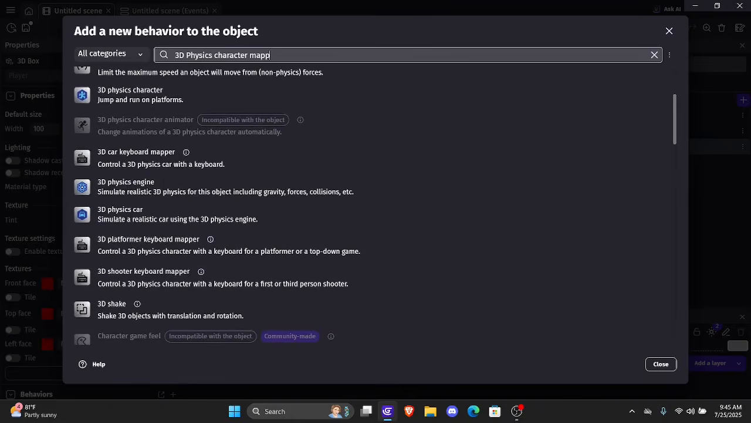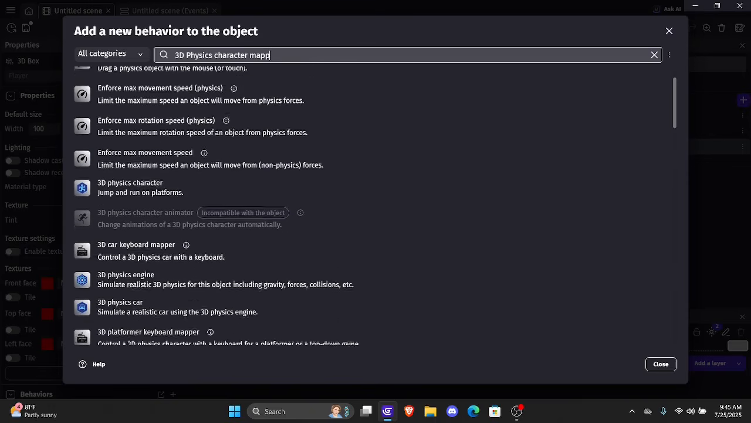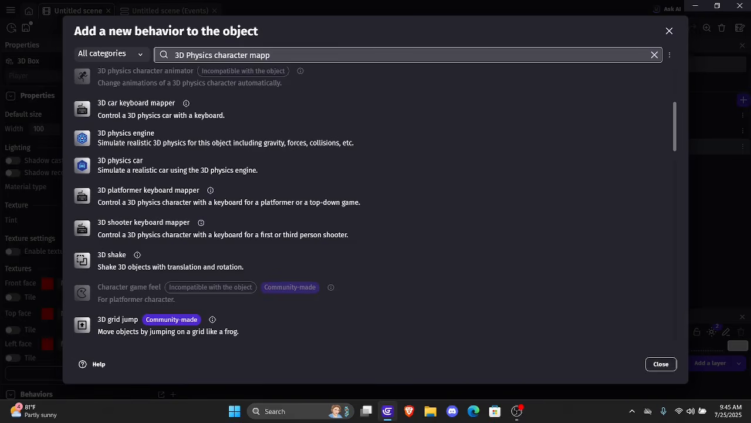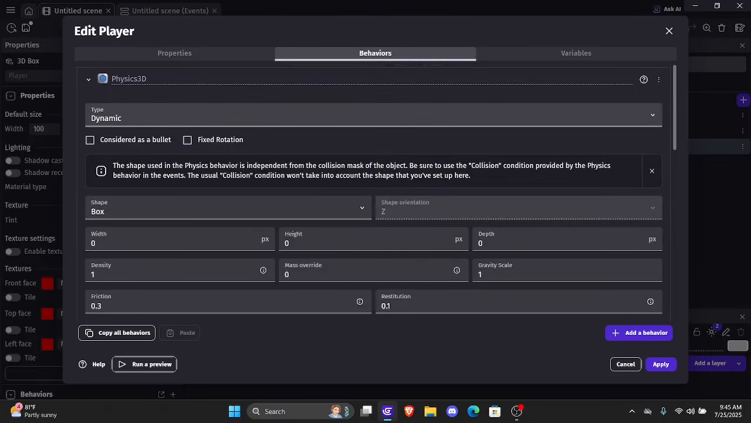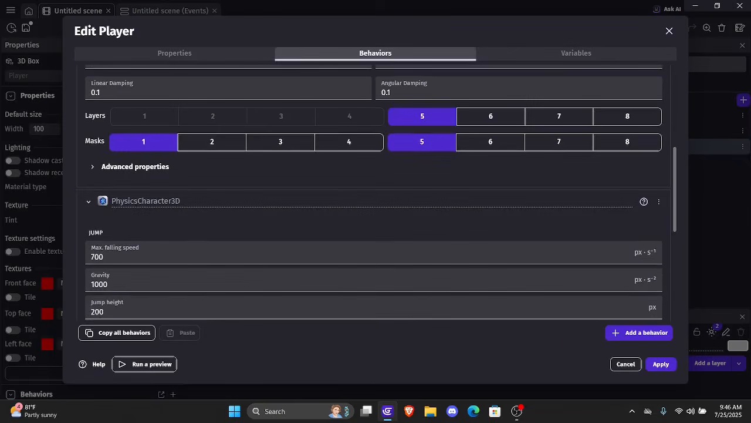So we have 3D platformer keyboard mapper. This is the one that we want. And make sure that it has a keyboard symbol, because there's a different one that's for controllers. But this is the one that we want right here. When we click into this behavior, you'll see that it automatically adds 2 extra behaviors that are needed. It adds the physics 3D behavior, and it also adds the physics character 3D behavior.